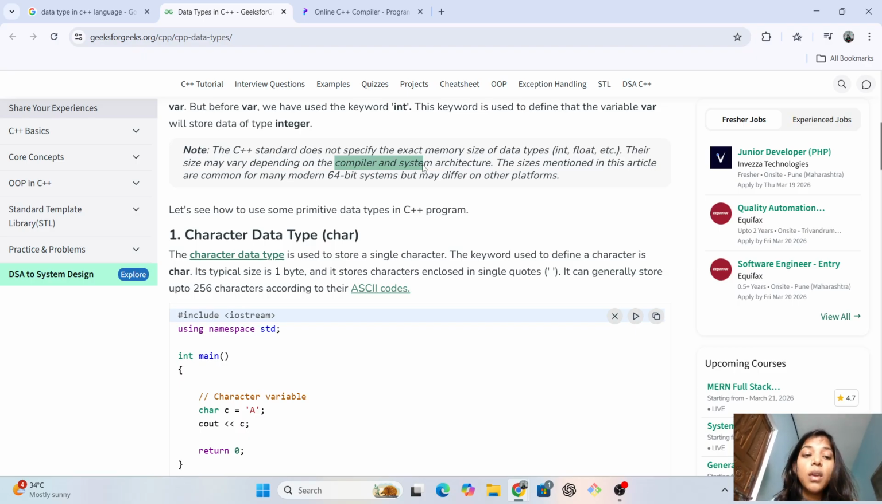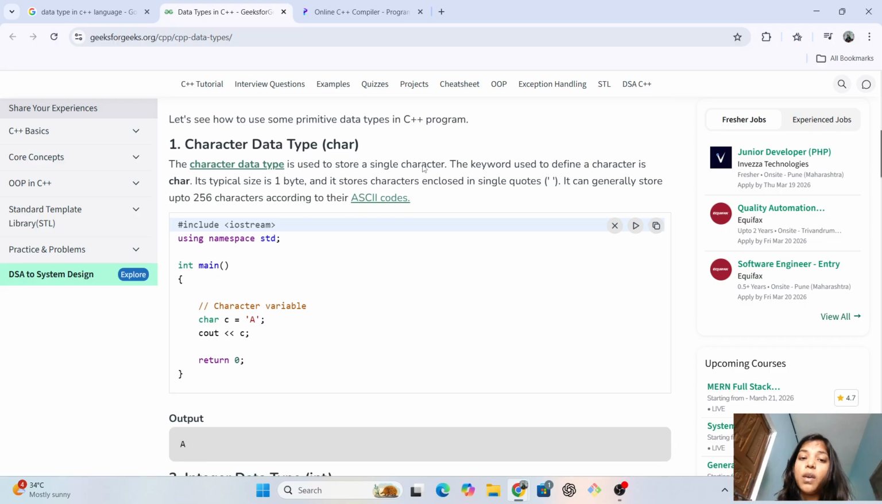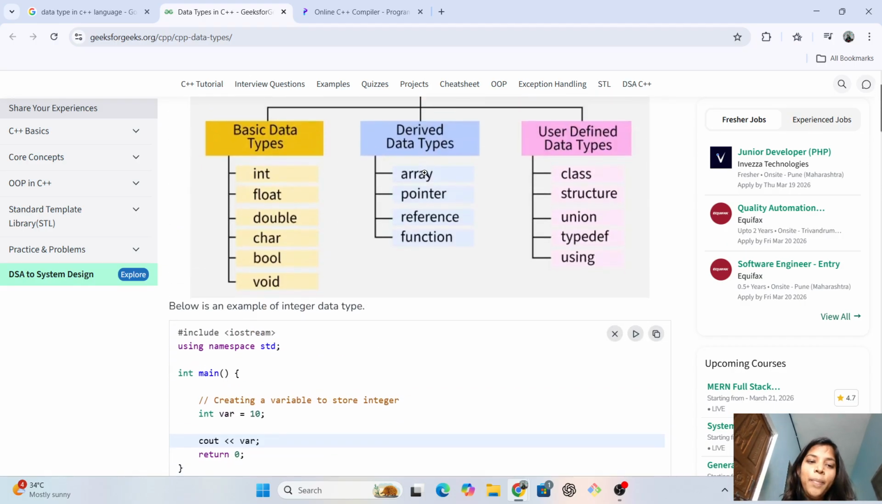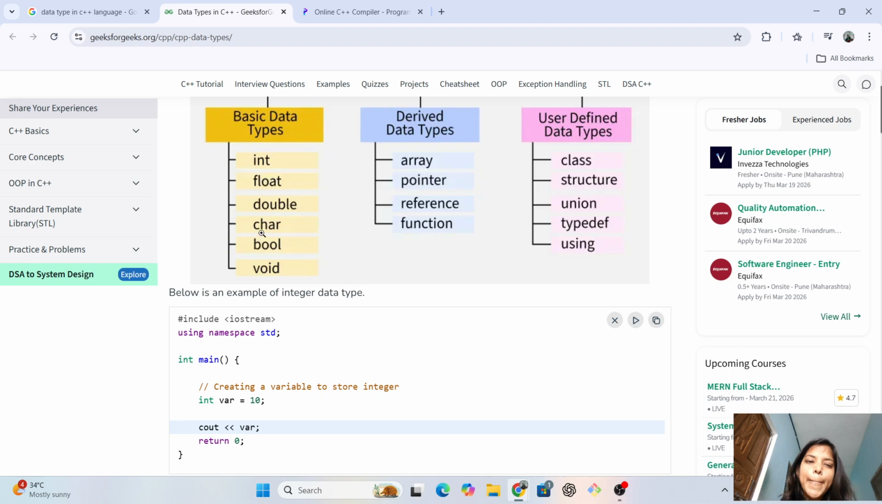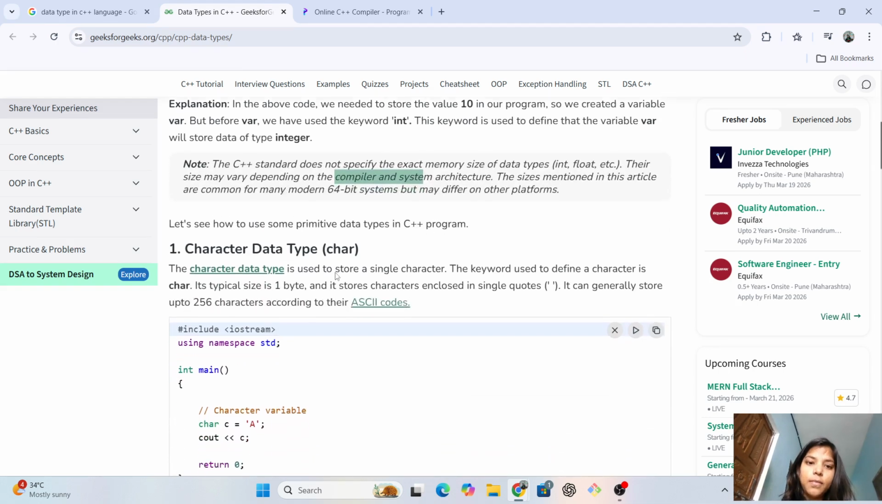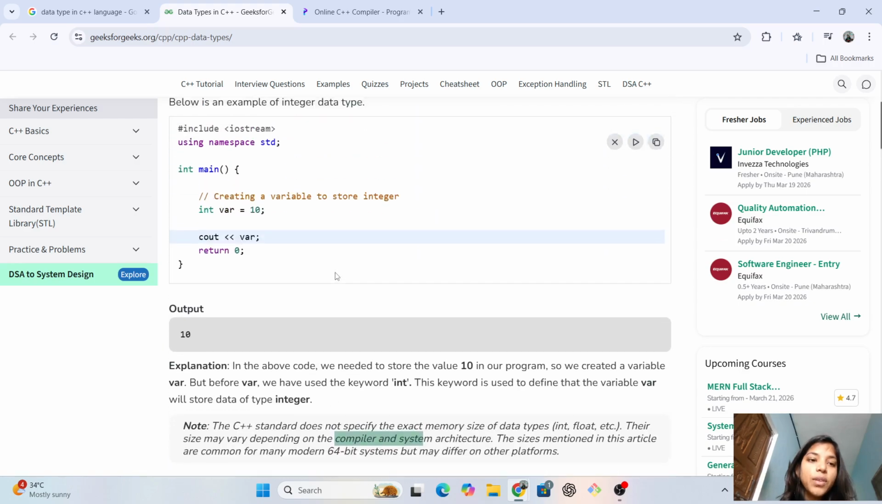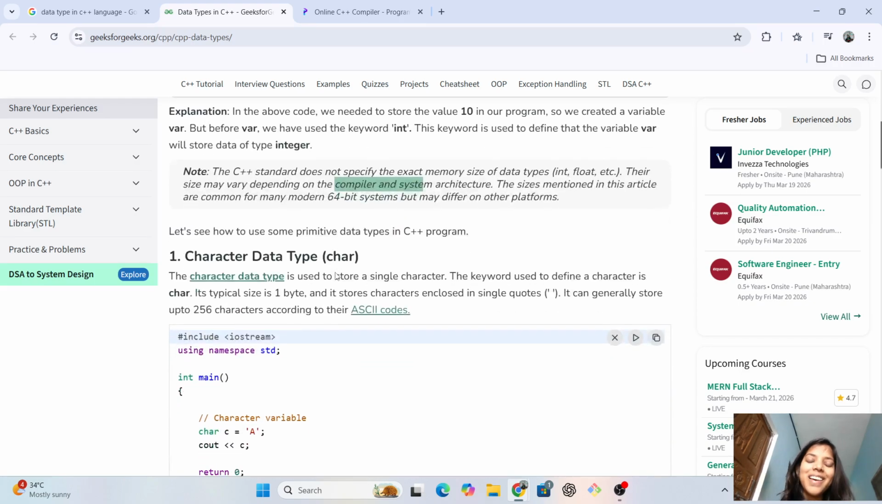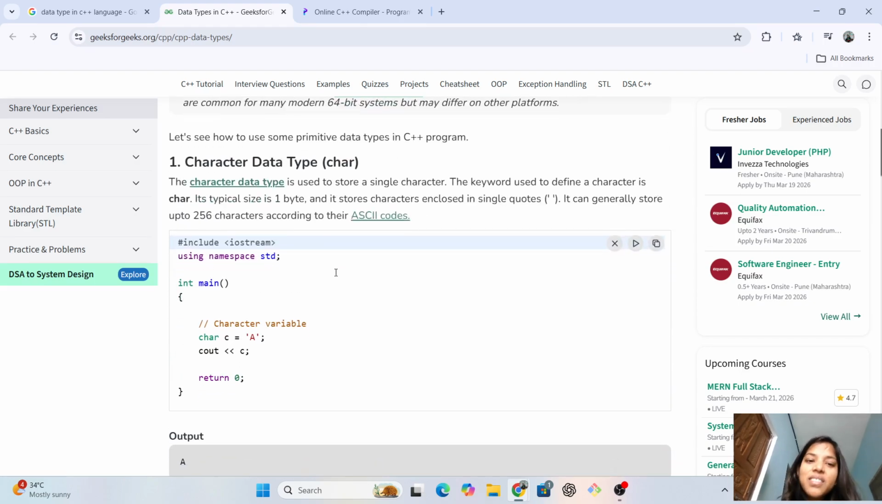So let's see how to use some primitive data types: int, char, double, bool, float. Basically, the character data type is used to show a single character, as is clear from its name, character.